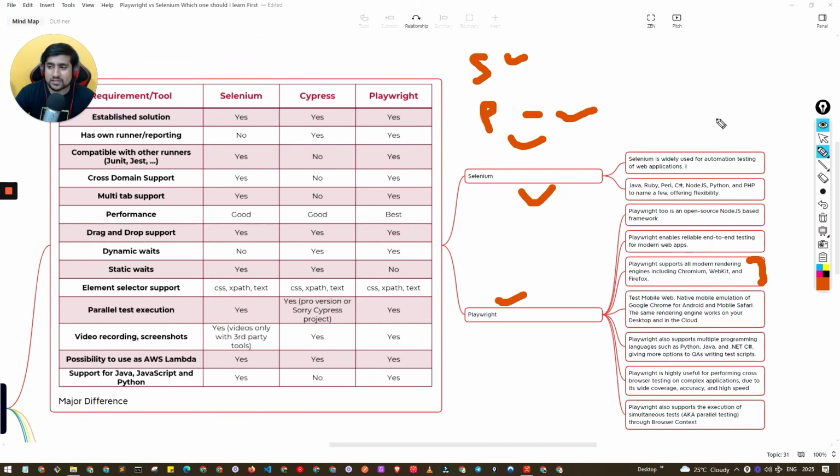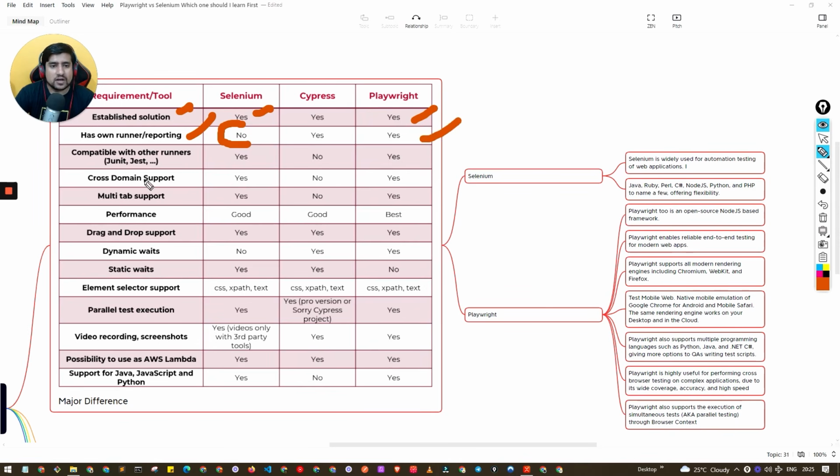Let's see the diagram right here. If you see stable solution, both of them are yes. Selenium doesn't have any kind of reporting, whereas in Playwright you can have it, right? It supports Jest and other test runners also. Both of them support that, right? There are no static waits in Playwright because it handles most things automatically. You can do parallel execution in both of them, and video recording you can do in Selenium also using third-party libraries. So Playwright has more features, or almost equal plus some advanced features, than Selenium, right?